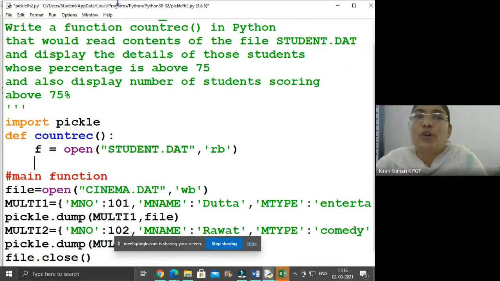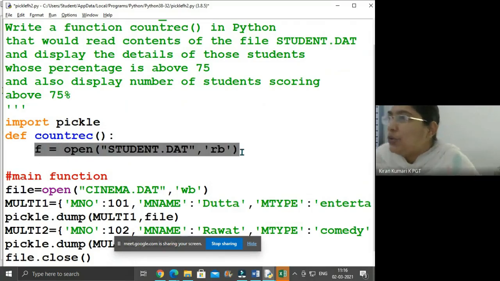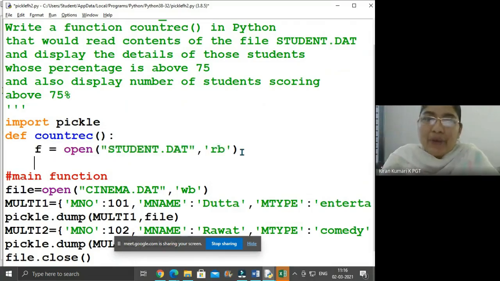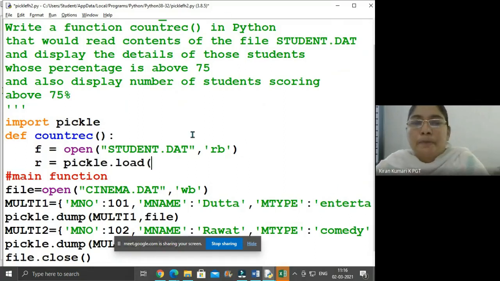Okay. Next what should we do? We have to read. We opened to read, but we still have to start reading. So how do we read from a binary file? Which method do we use? Yeah, correct. pickle.load. From where? From f. Okay, so we loaded from f. Whatever is loaded is now in r.